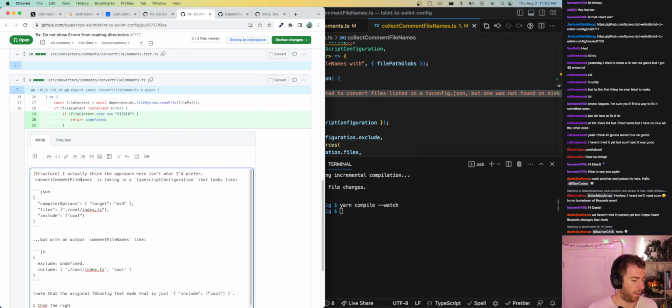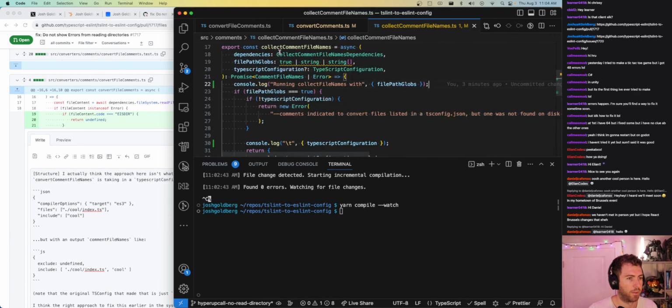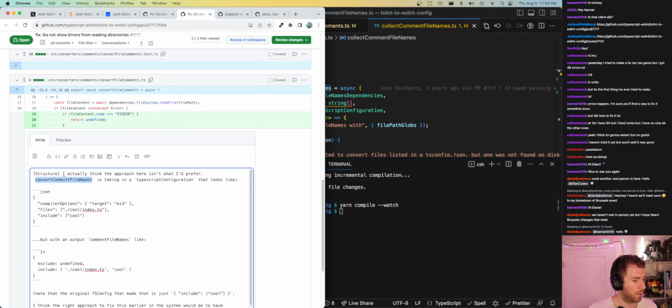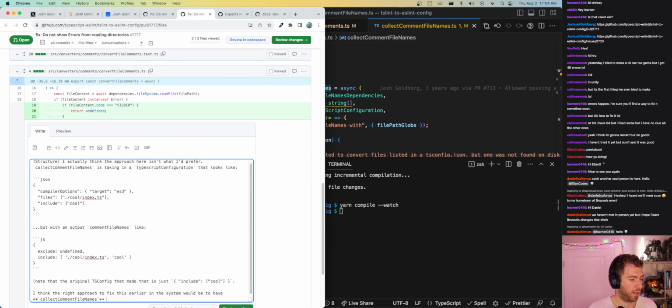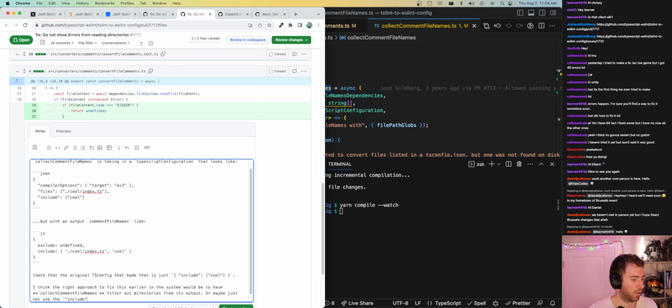I think the right approach to fix this earlier in the system would be to have collect comment file names, is the name of it, not convert. Collect file names filter out directories from its output, or maybe just not use the include at all, since files has the full list of files.